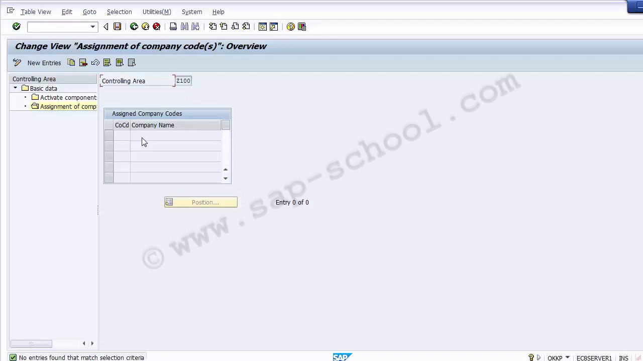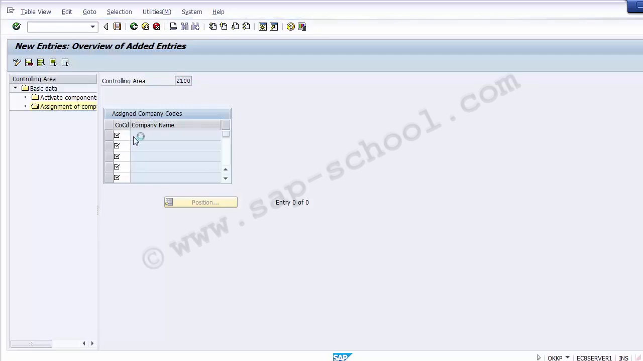To assign the company code to the controlling area, we need to go to the new entries and click the new entries button on the header over here. Now we need to assign the company code in the assign company code part. From here you can search your company code with the search option, or directly enter the company code on the screen. 1200 is the company code which we have to assign to the controlling area. Once you have assigned it, you can press enter on the screen.